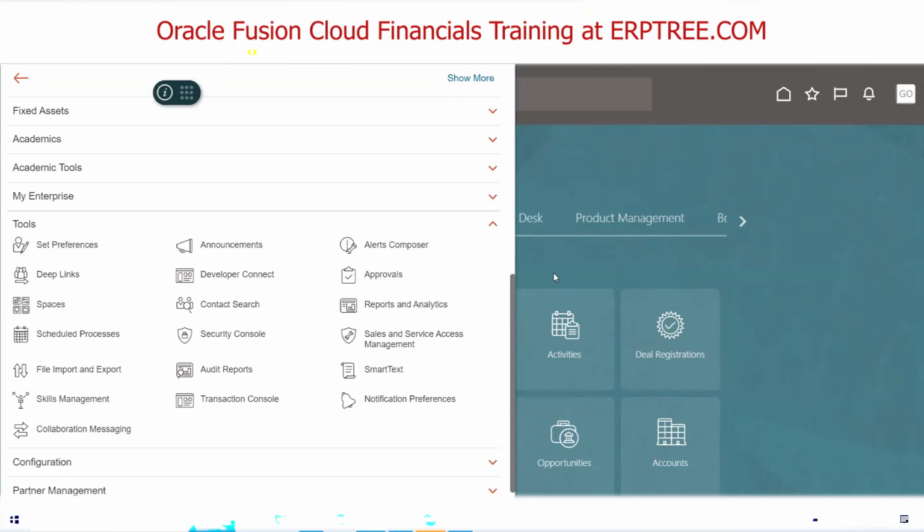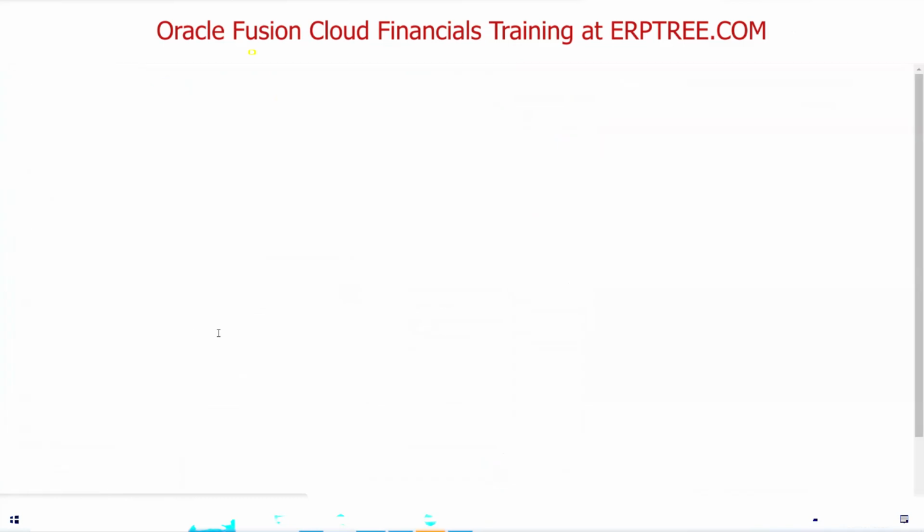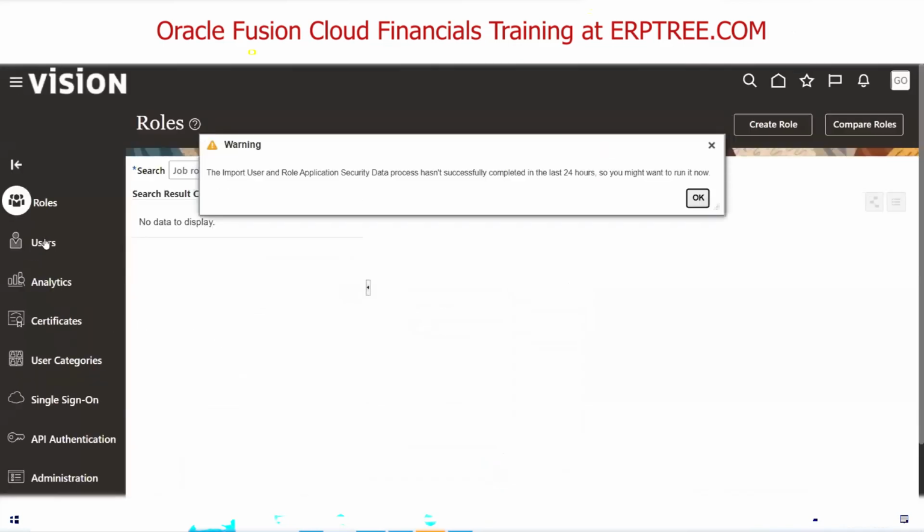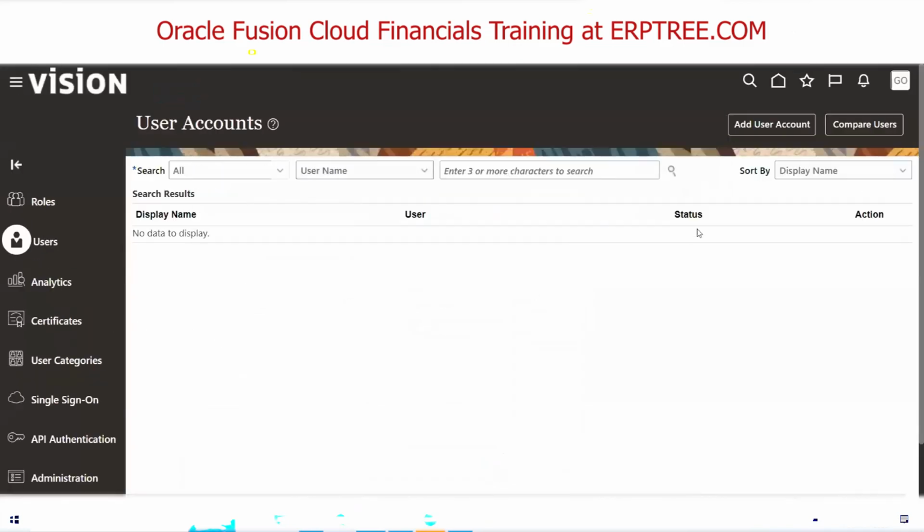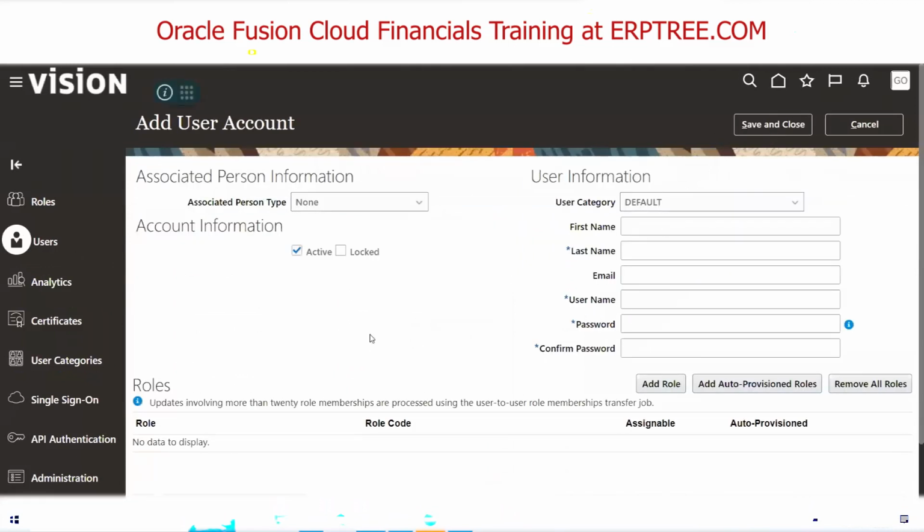But because of IT security manager, you can get access to security console. You see, you have a security console under tools. That means the IT security manager role is assigned to this Google user. You can click on security console. You can navigate to the security console page. If you want to create new users, you can create. Go to users and say add user, and you can create the user.